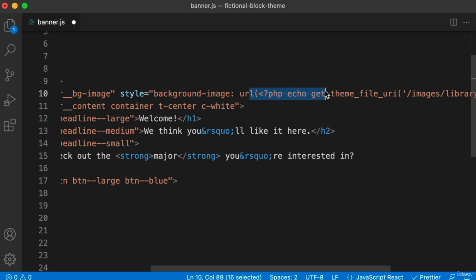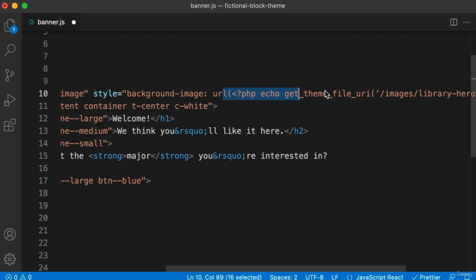First of all, let's hollow this out so that it no longer uses PHP at all. So inside the URL, get rid of this opening PHP tag, get rid of the echo and the get theme file URI in the opening parentheses. So I'm getting rid of that. So now it's just URL, opening parentheses, quotes. And then after the .jpeg quote, get rid of this closing parentheses and this closing PHP tag. So now this is just valid CSS that isn't using PHP at all.